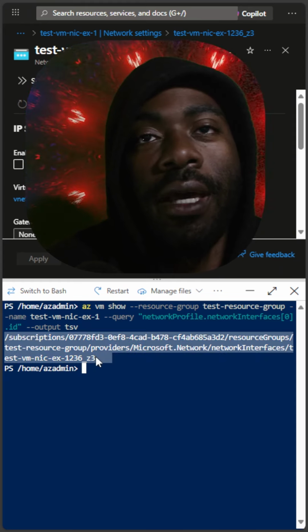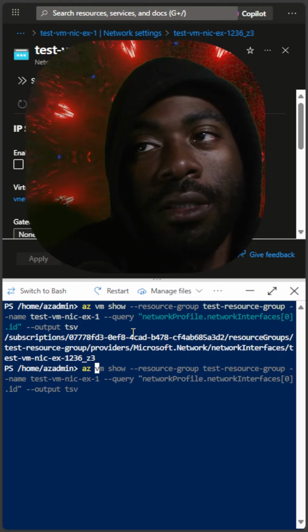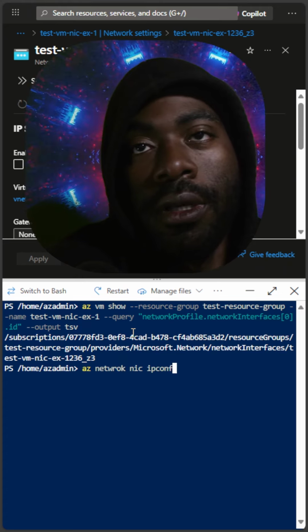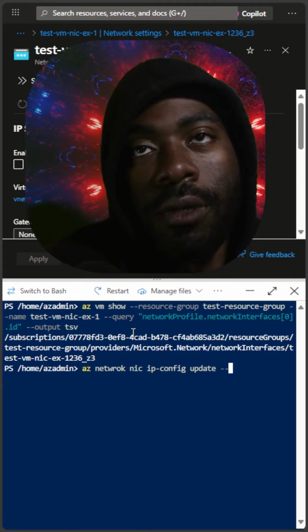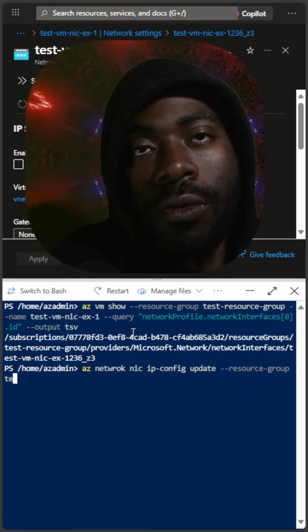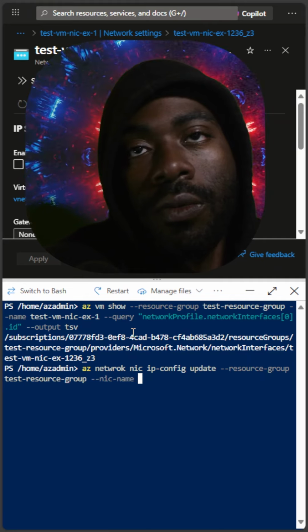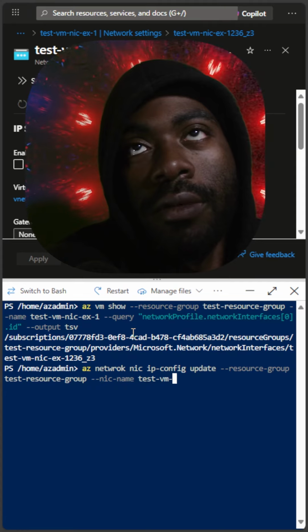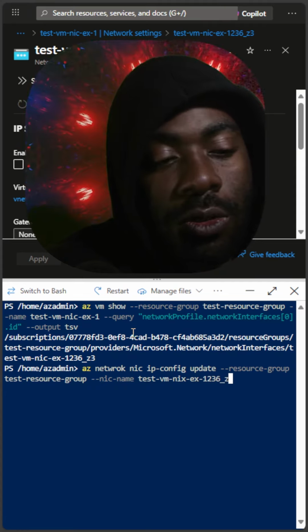We're going to need that in a few moments. Go ahead and copy that. And then we're going to do az network nic ip-config update. Then we pass through our resource group, which is test resource group. Then we pass through the NIC name, which is test VM NIC sample 1236_Z3.